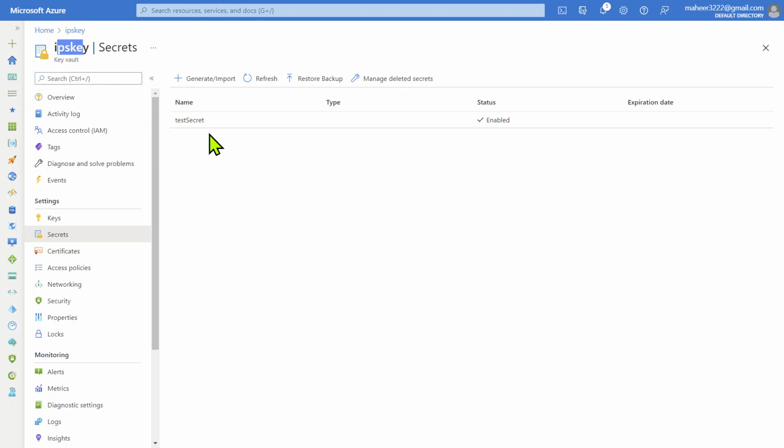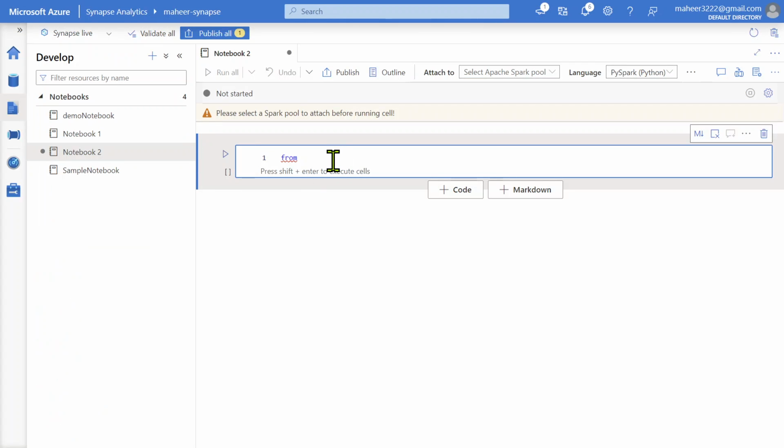Now I want to make sure my Synapse notebook code is capable enough to read the value inside this secret, that is welcome@123. To do that, there are credential utilities that we can use. So here I am going to write that code. From notebookutils import mssparkutils.